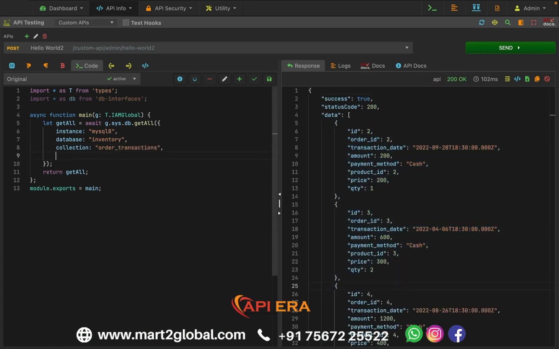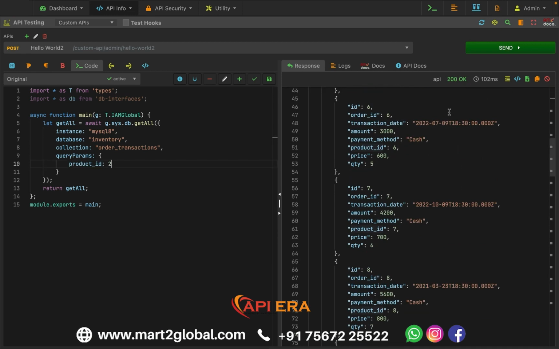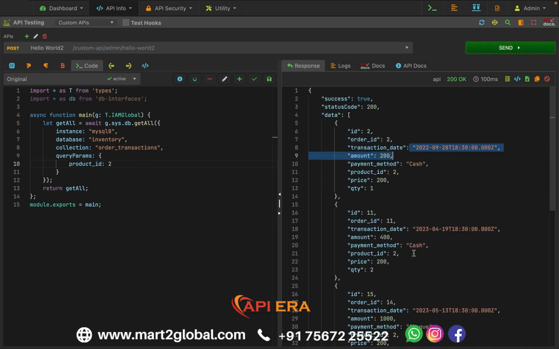We can also pass query parameters here like this in object way, and the other properties are there. And in this getAll API we can directly pass the product ID also like this. So instead of getting all the data, we'll get the filtered data. This way you can use them in a code.